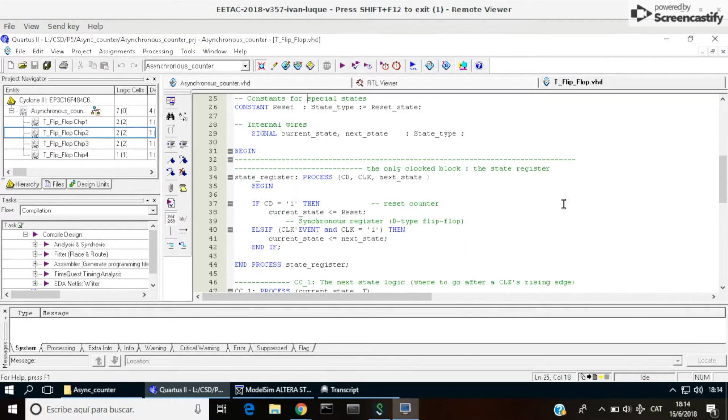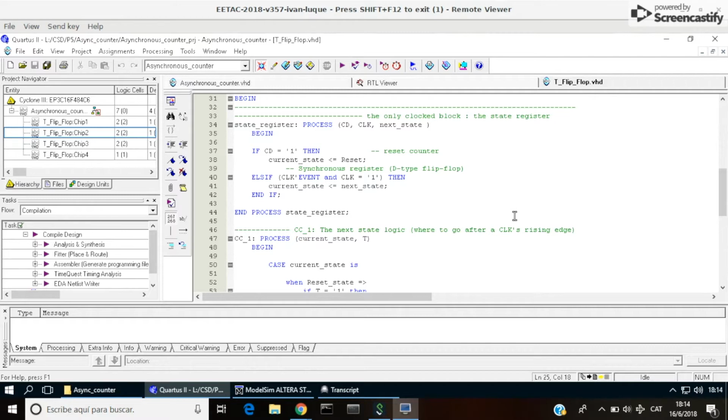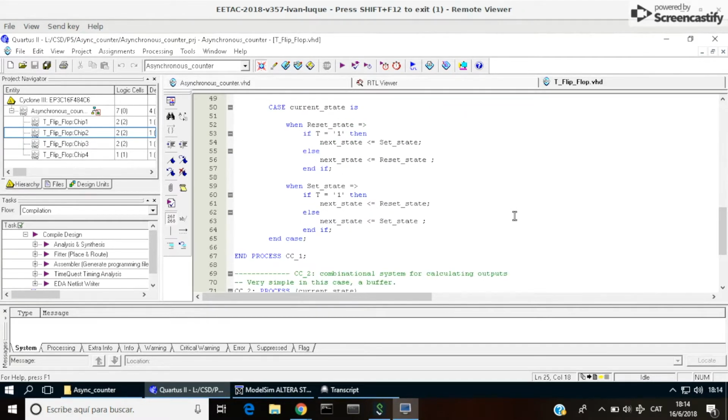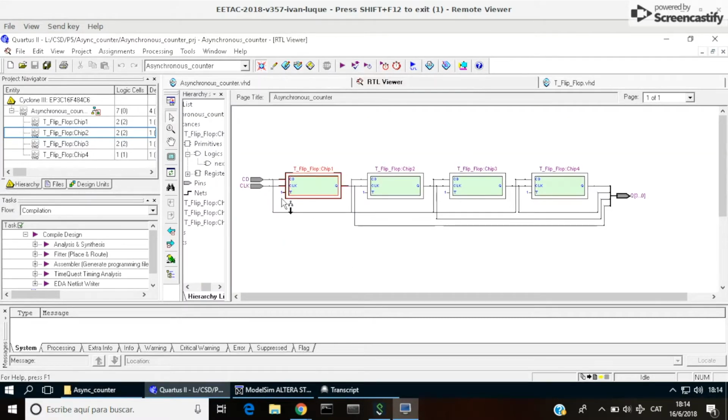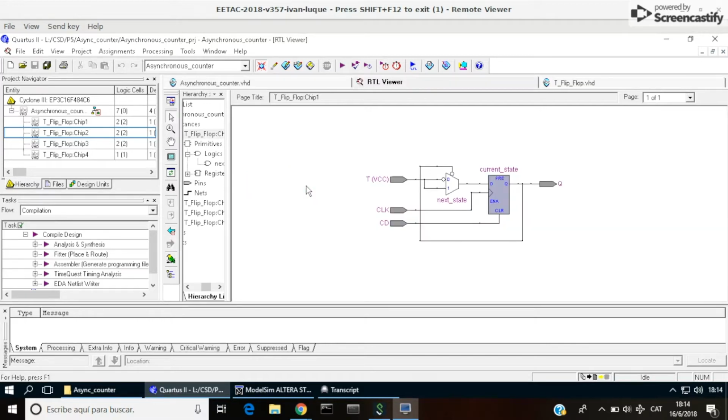Then, as we see here, when T is 1, we are always changing the next state, because it's what a T flip-flop does. And in our case, we always put the T on 1 because we want it to be always changing, to be able to count. As we can see here, we put it all on 1 to be able to count well.